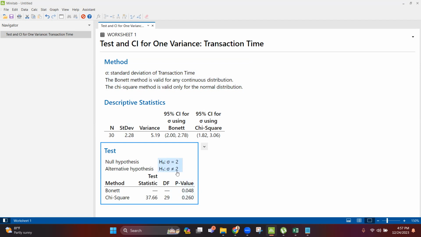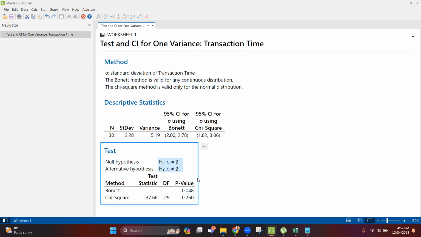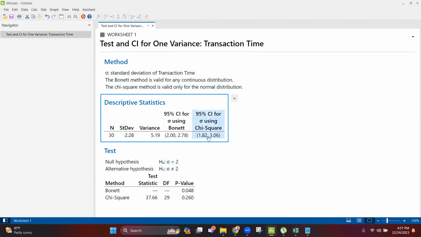Why? Because this p-value is 0.260. So 0.260 says your observed standard deviation 2.28 is equal to the target of 2 standard deviation. Why? Because 2.28 is falling within the given interval of 1.82 to 3.06. As I explained in my last session on how to read the p-value: if it is overlapping, they are the same. If it is not overlapping, they are different.